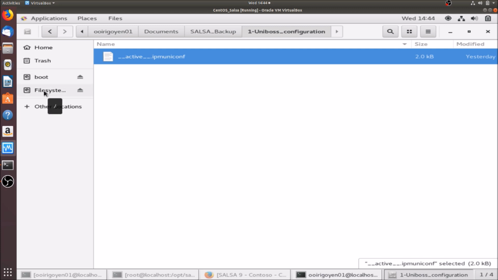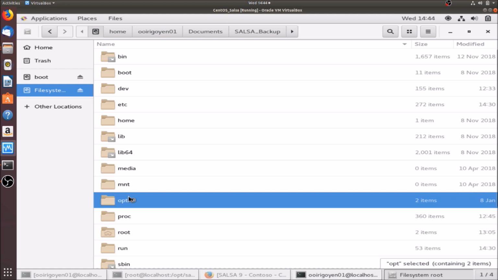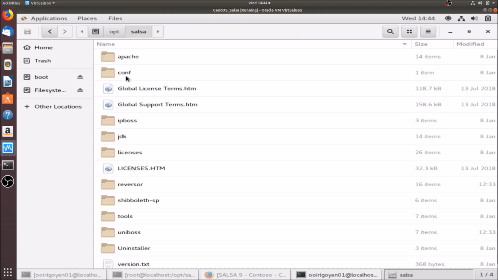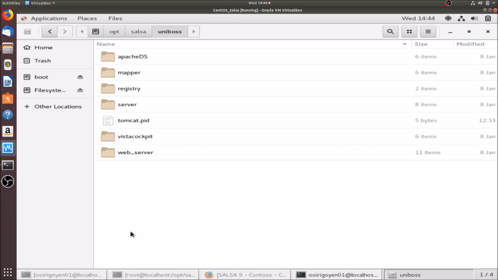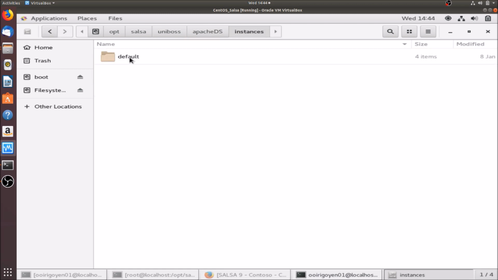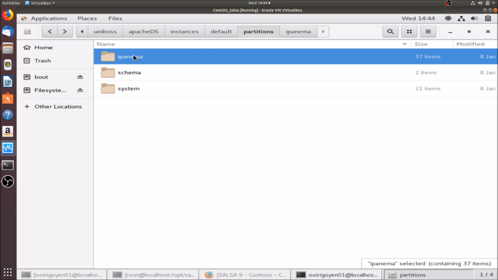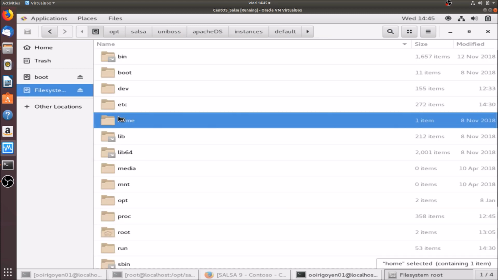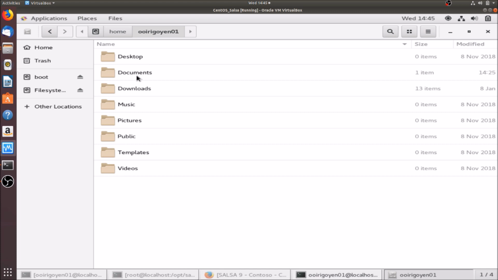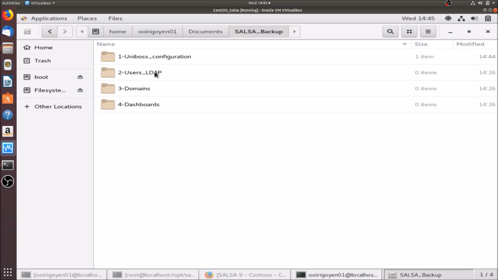Next folder to backup is also in opt Salsa, and in this case it is in the Unibus folder. Apache DS, instances, default, partitions, Ipanema, and I'm going to copy and paste the whole Ipanema folder. It has the users, the user groups, and the passwords. So copy and paste it on my temporary backup folder. So users are there.